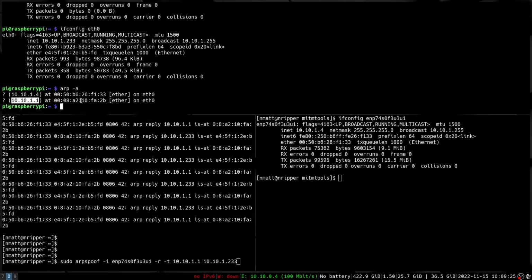With the ARP protocol, you can ask questions like, who has the IP address 10.10.1.1? And then what's supposed to happen is that only the legitimate owner of this IP address responds with their MAC address. But in the ARP protocol, there's no verification of this. This is a completely insecure protocol. There's no security built into it at all.